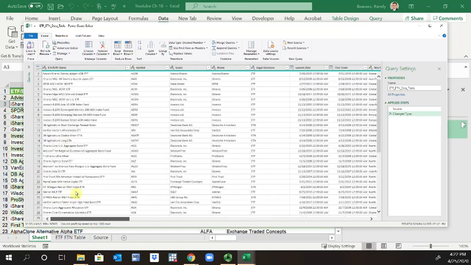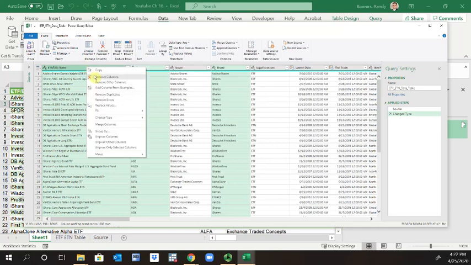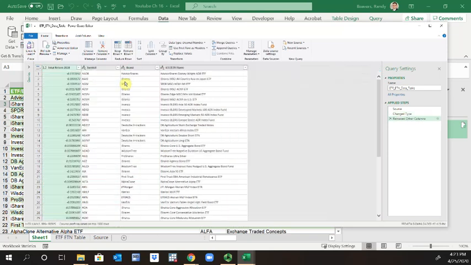So let me try that again. So symbol, brand, ETF, and then right click the heading. And then we're going to remove the other columns. Make sure we have symbol, brand, total return 2018, and ETF, ETN name. Remove other columns. This should have 4 columns here.